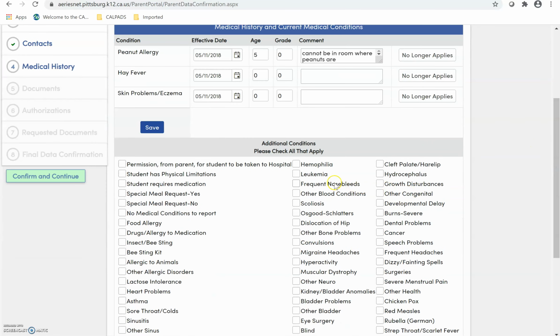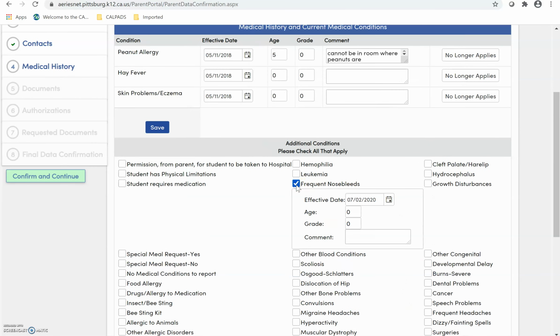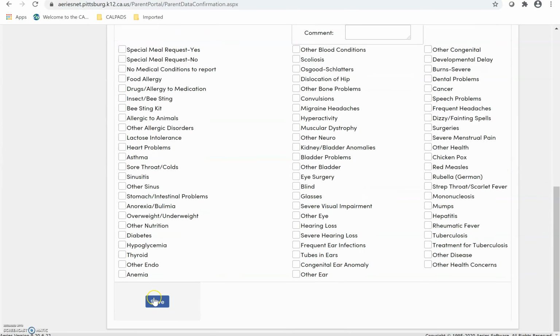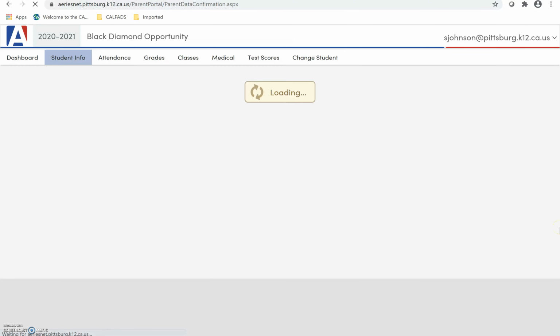It automatically gives an effective date of the day you're selecting this. You can update the age, the grade, and type in a comment. You can select as many as you need to, and once you're done, you can hit the save button.